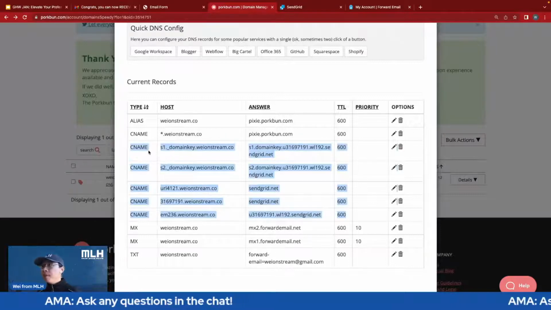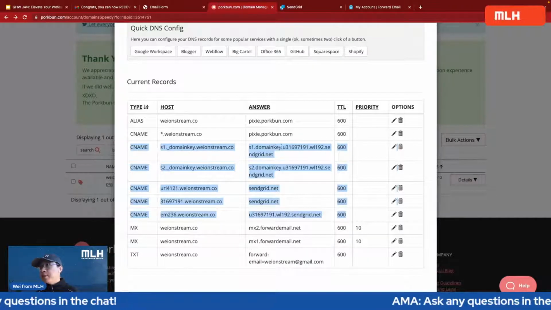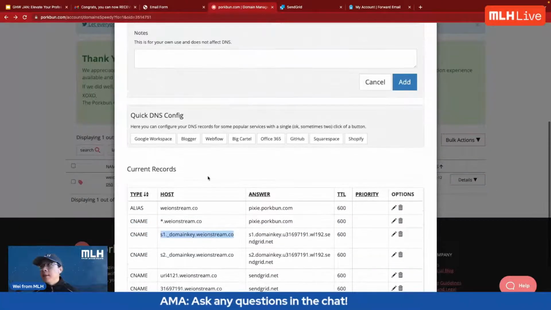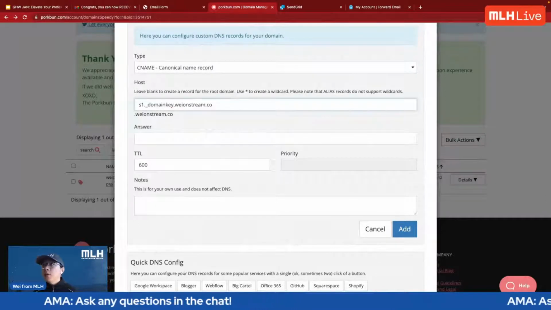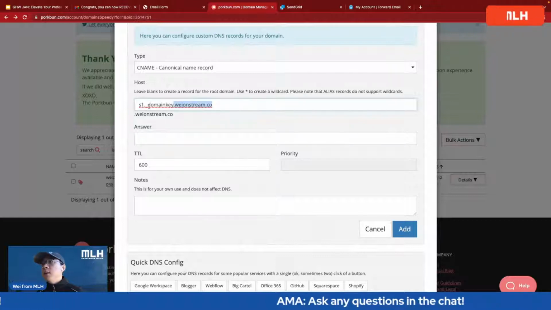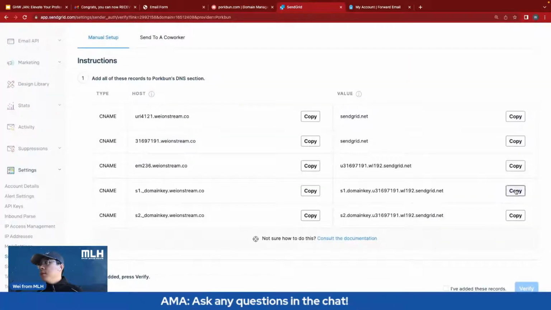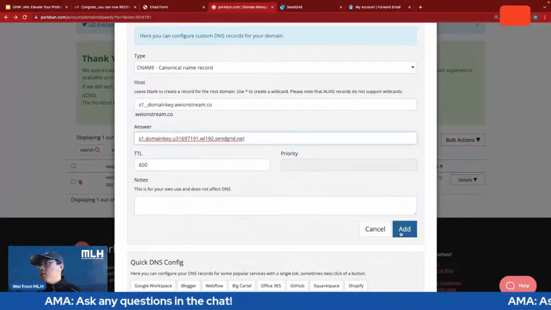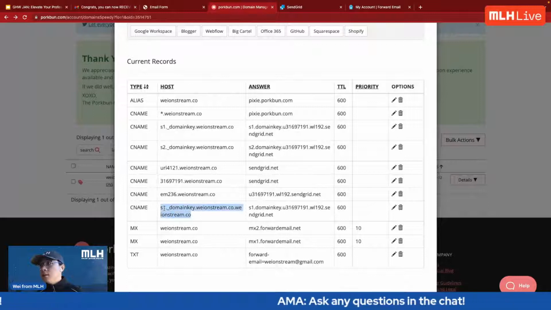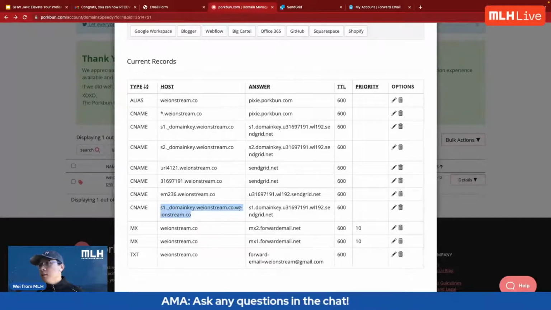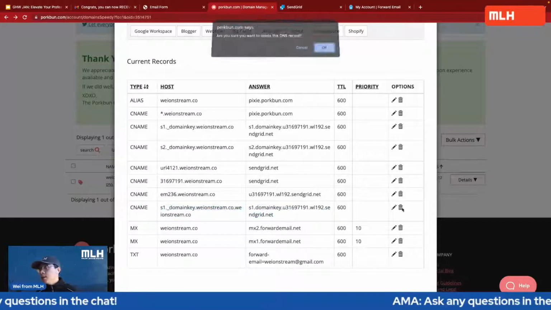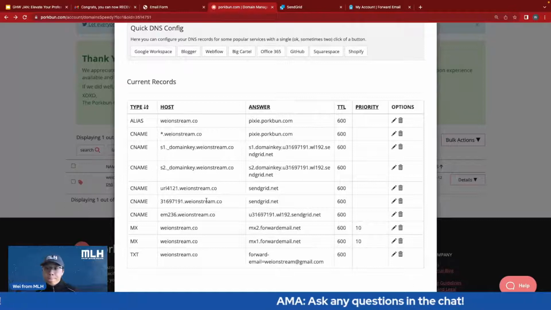Okay, yeah. If you're done, just double check, make sure they match up exactly. Sometimes what happens is, if I made a mistake, for example, if I put the whole thing in here instead of just the s1._domainkey, the domain part will be repeated, and that's no good. See, it's now .wayonstream.co. So that's a mistake I've made in the past. Just double check the domain looks correct.